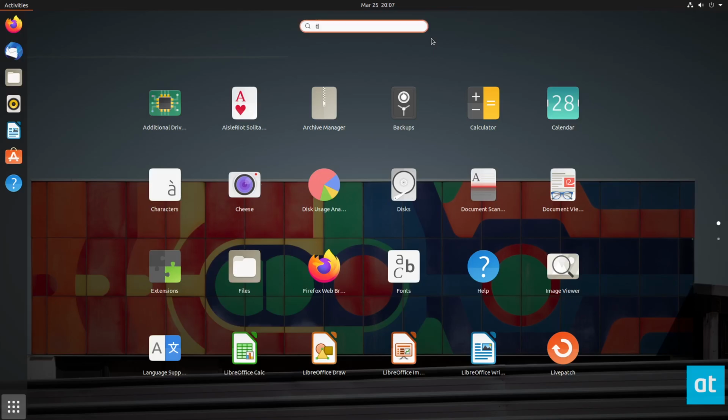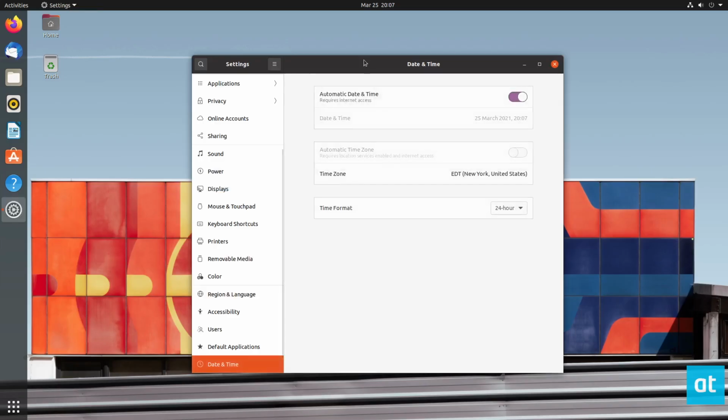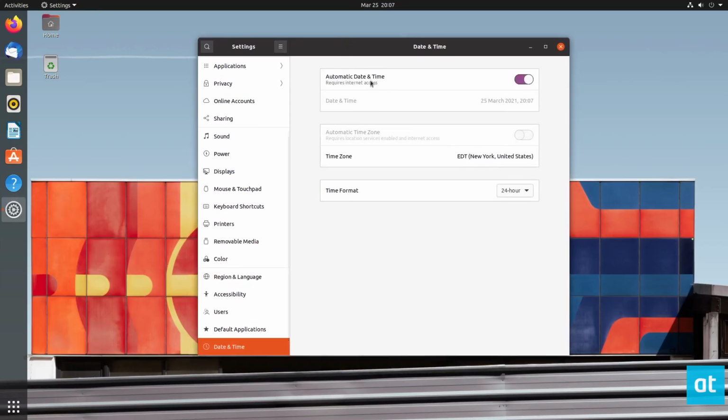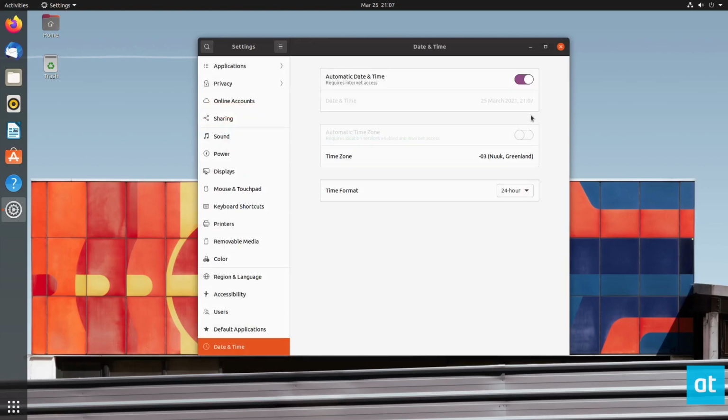From here, you're going to search for time, and you'll see date and time, and then you can click on this. Now, this is going to come up, and you can look for time zone. And now, my time zone is set to where I actually live, in the Eastern time zone in the United States. But let's say, for some reason, I moved to Greenland, I can click over here, and it will give me the Greenland time zone, and I can just close it, and it should automatically update.